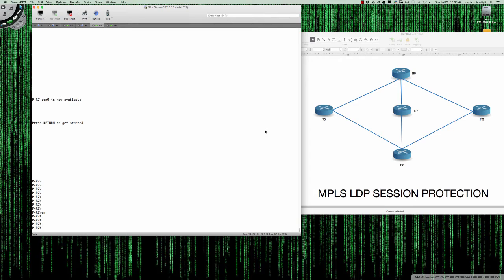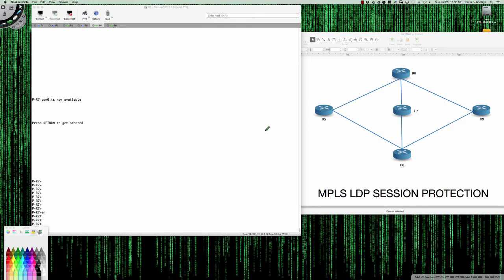So let's first talk a little bit about what the MPLS LDP Session Protection functionality is going to provide for us. If we take a look over here to the right hand side, you can see what is, for our purposes here, basically an MPLS core. This is our MPLS core, and we're interested in the label distribution protocol adjacencies between router 7 and router 8 on this link right here.